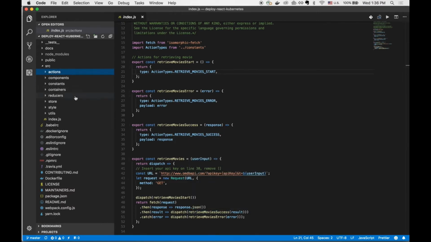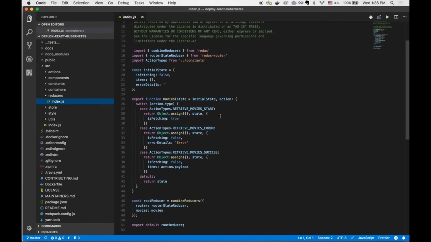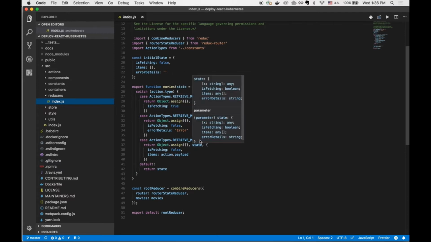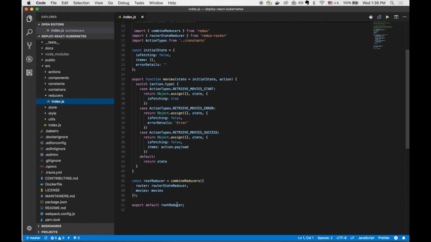And then next I will go through the reducer. The reducer has the initial states, so like I said before, is fetching, the items, which is what we're going to get back from the API, and any error details. First it sets it to the initial state, and depending on what action it's on, it will change some of the states in there. And then it just combines all these so that we can call it in some of our components and containers.